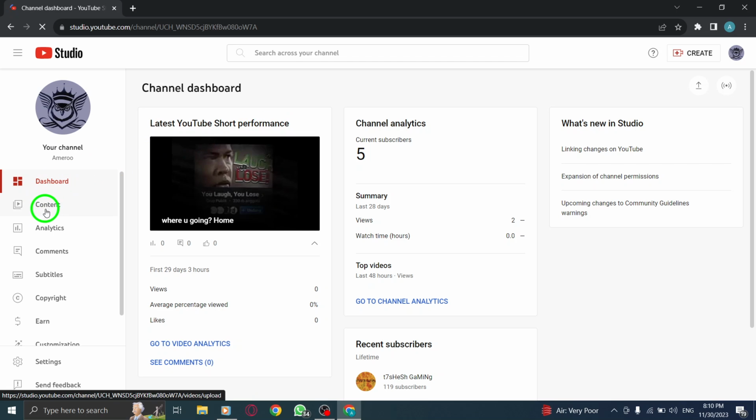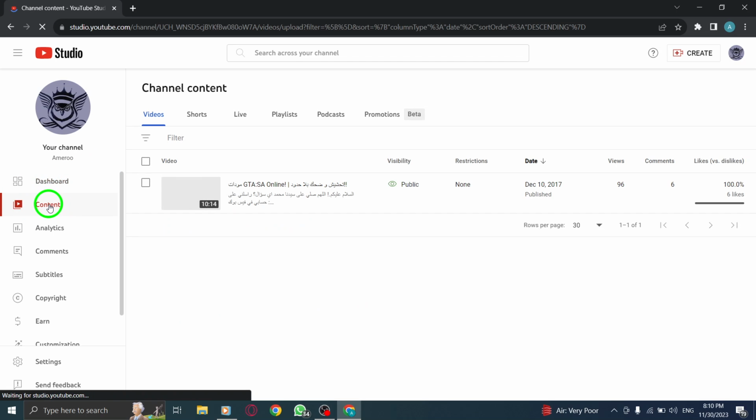Step 2. Click on Content. In the YouTube Studio dashboard, you'll find a menu on the left-hand side. Select Content from the options.